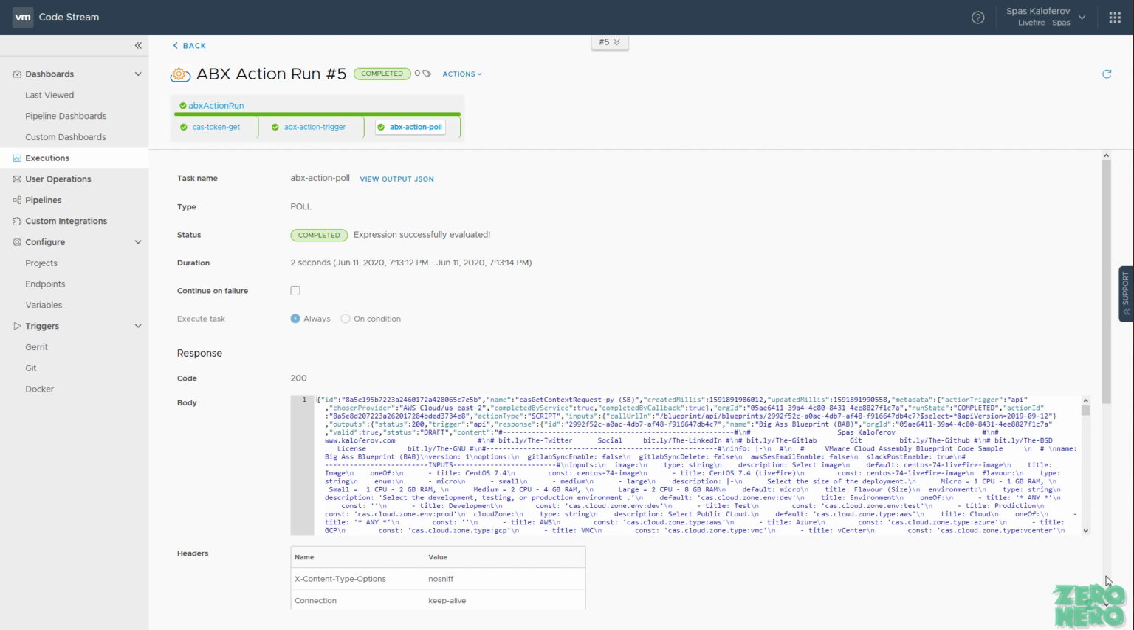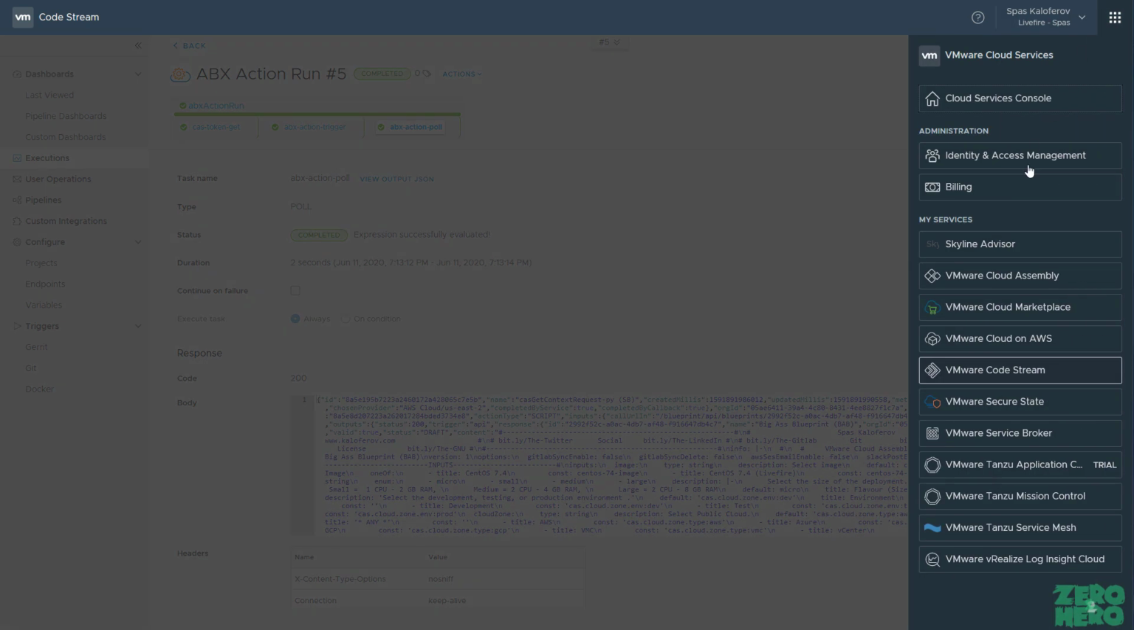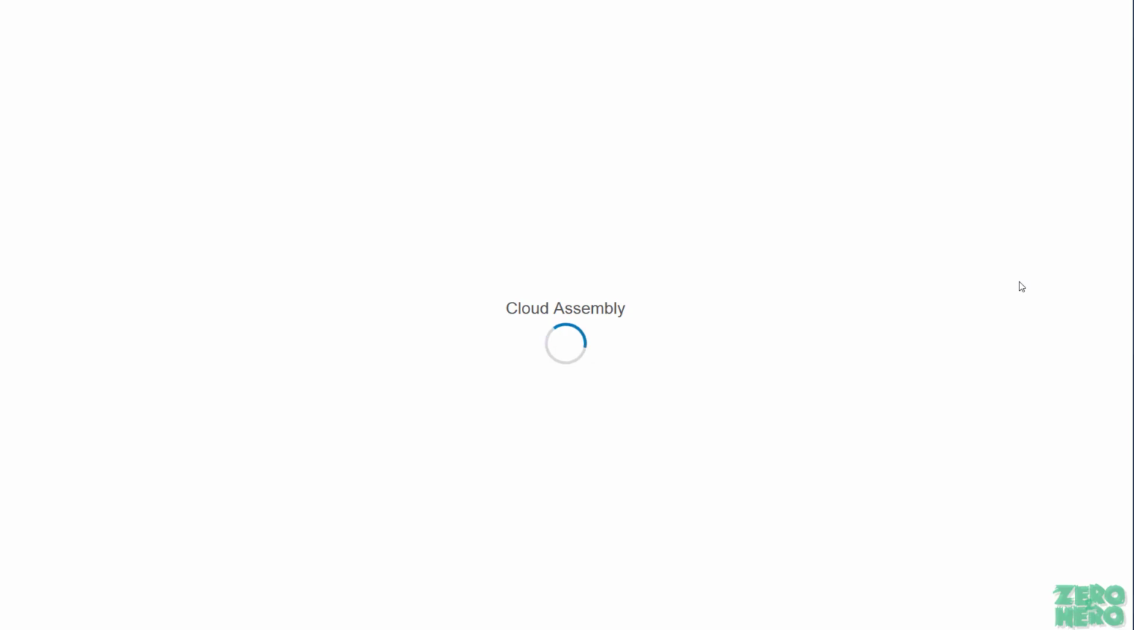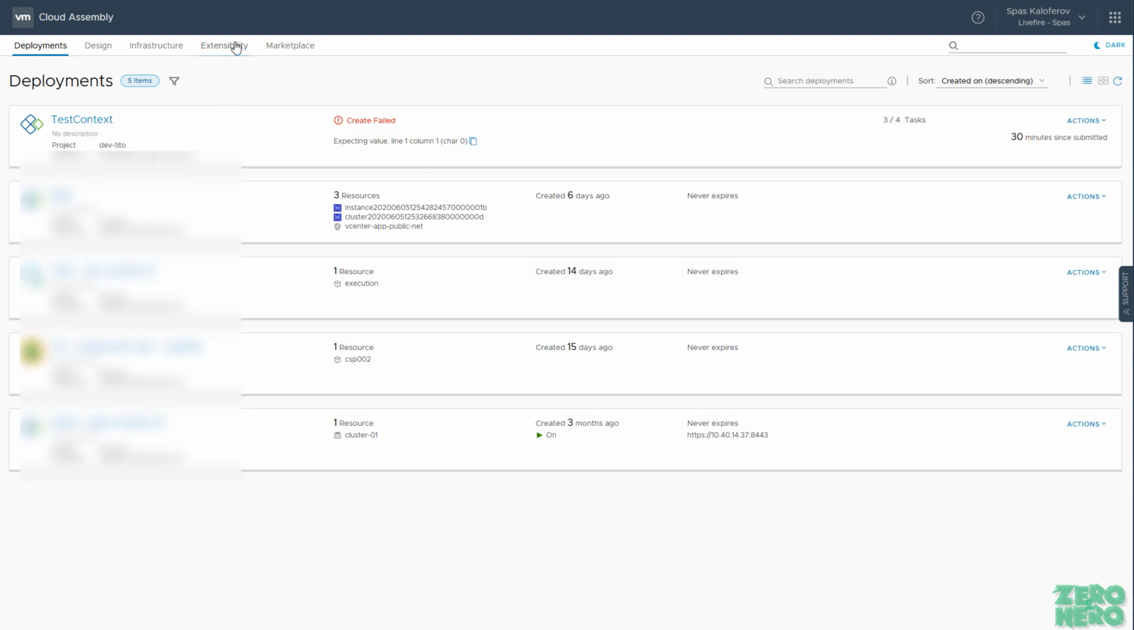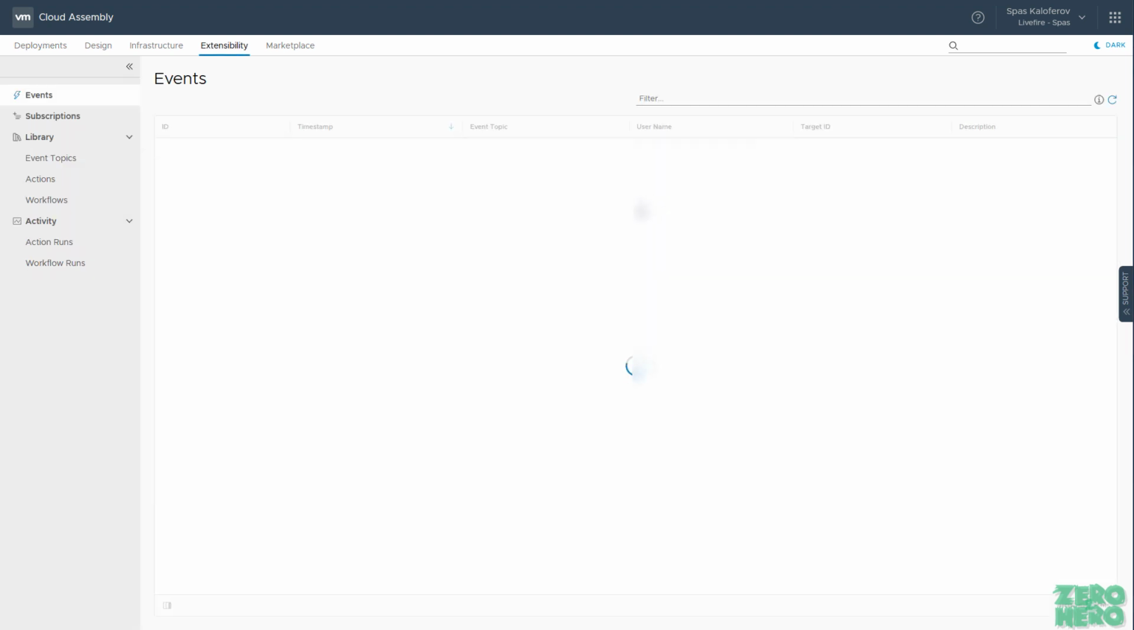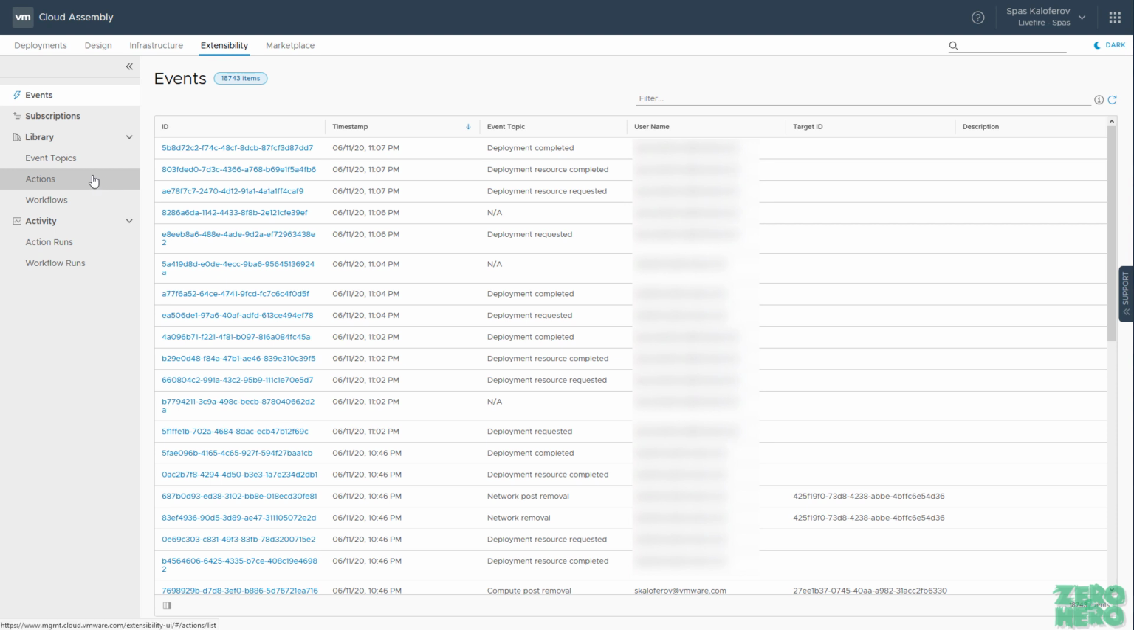This was it. Running actions from CodeStream is very easy to do, and pulling the action runs for completions so that we can decide if we want our pipeline to continue or not, as we saw, was again very easy to accomplish.